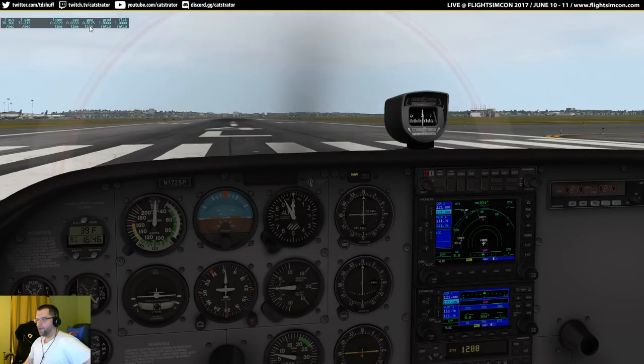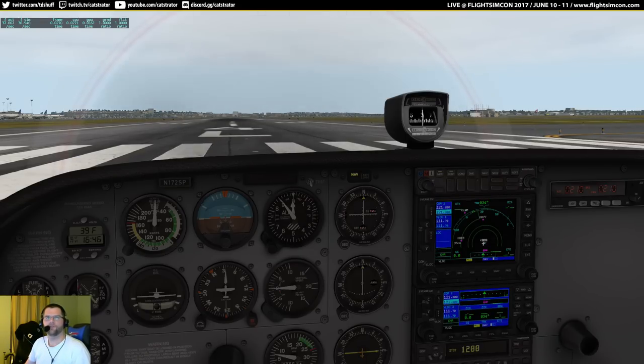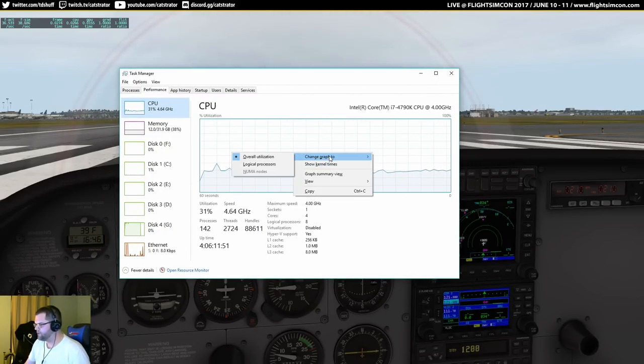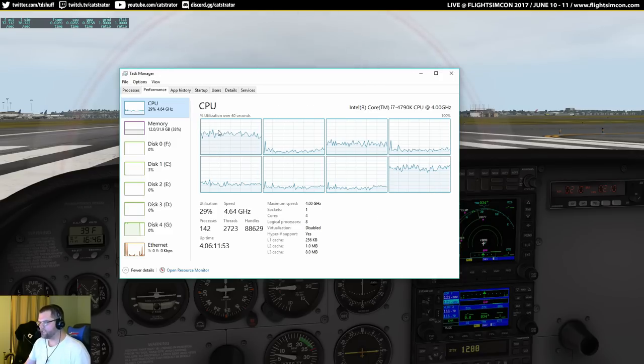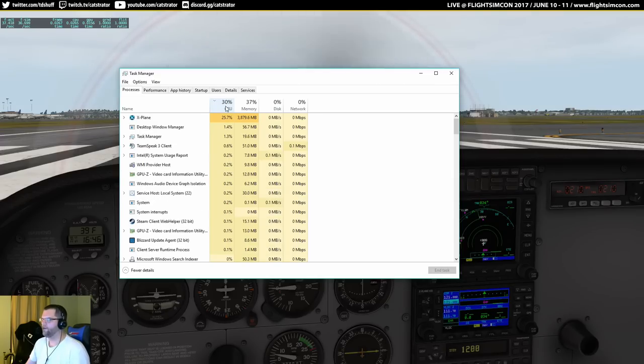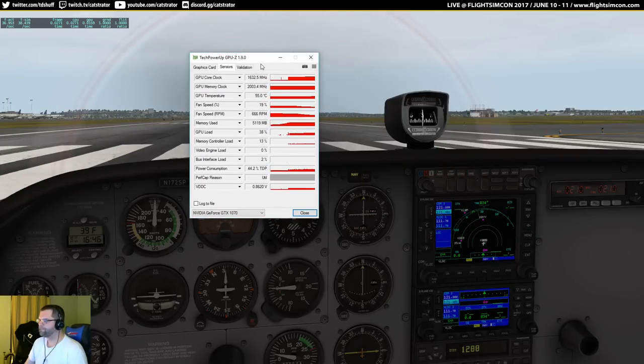So what this is telling me is that the CPU is doing most of the work and the GPU is not really doing much. I can verify this by pulling over my CPU graph and I can say, oh, hey, look. The CPU is at 30%. So let's do change graph to logical processors. We see one CPU getting the crap kicked out of it, and everything else is doing its thing. And that's what I expect to see from X-Plane. It's only able to use one thread or one processor at a time. But the GPU is not doing anything.